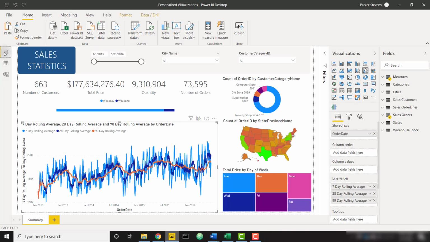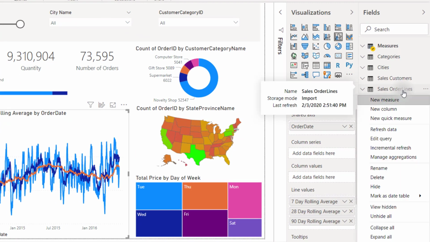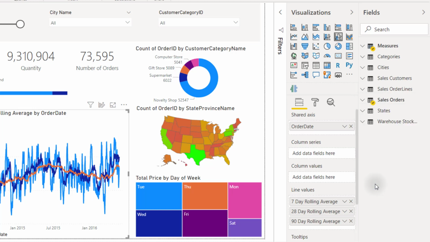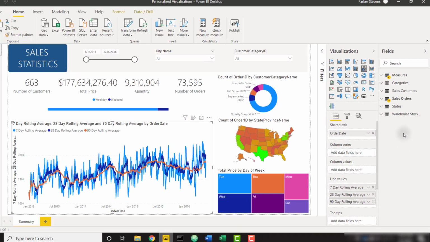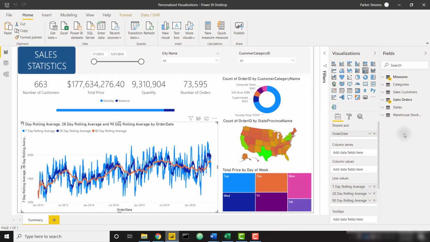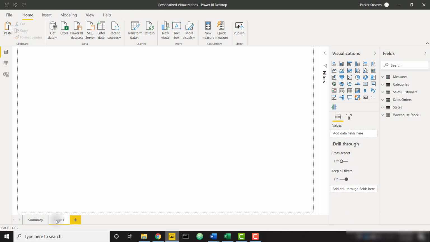If we don't necessarily need to surface these to our end users, we can hide them directly from Power BI Desktop. So for example, I don't need to show them the order lines table. I can right click and click hide, or I can hide my cities table as well, which is an intermediate table. And now this will not be available to our end users. If we publish this back up, they'll only see the options to show the tables that we are surfacing to them.